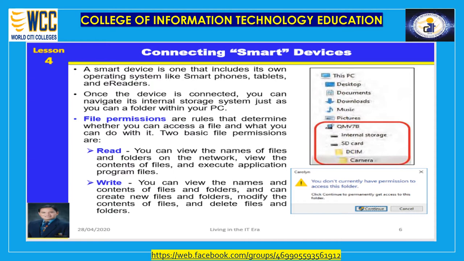File and folder permissions. File permissions are rules that determine whether you can access a file and what you can do with it. Let's begin our discussion by defining two basic file permissions. Number one is read. You can view the names of the files and folders on the network, view the contents of the files, and execute application program files.